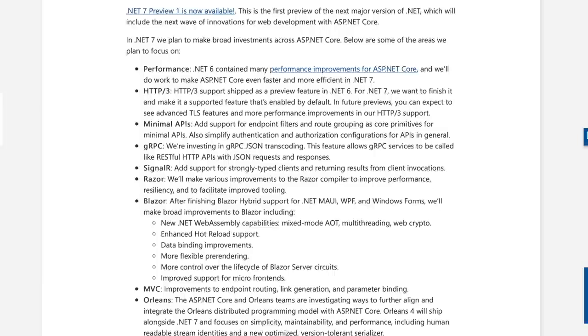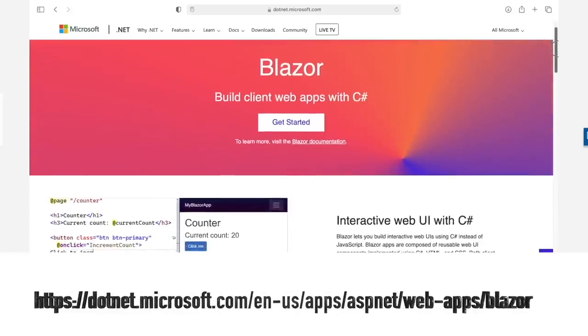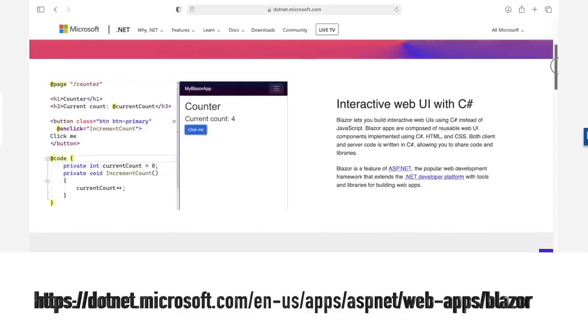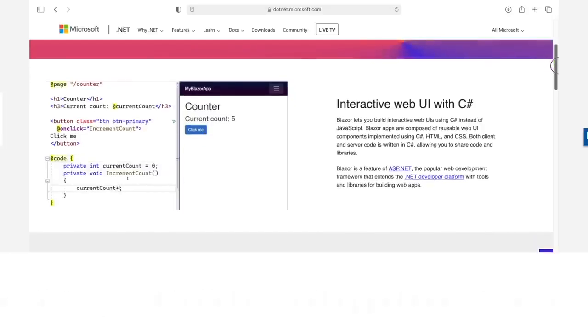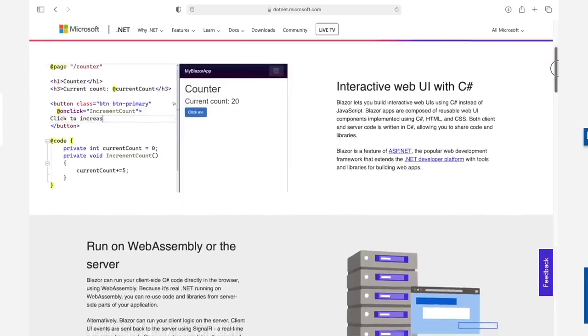.NET 7 will come with various improvements to the Razor compiler to improve performance, resilience, and to facilitate improved tooling. Blazor. Broad improvements will be made to Blazor. For example, mixed mode AOT, ahead of time compilation, will allow for certain assemblies to be ahead of time compiled rather than the entire application needing to be ahead of time compiled.